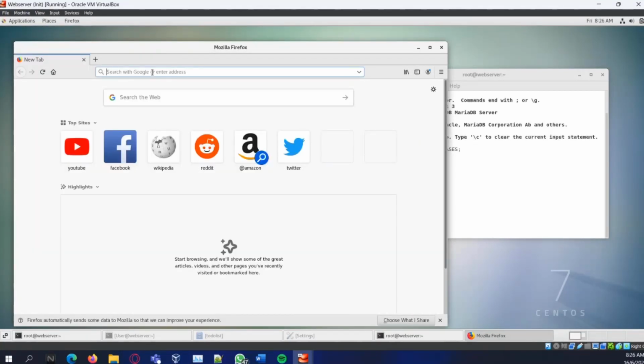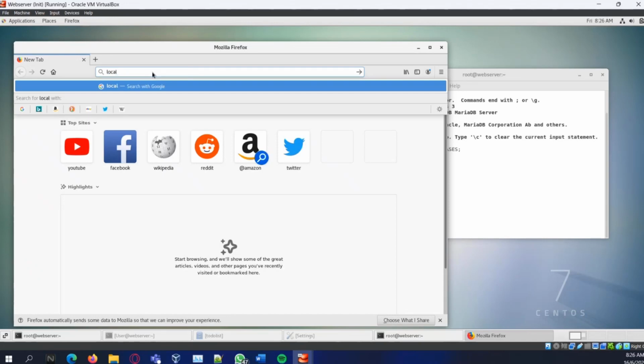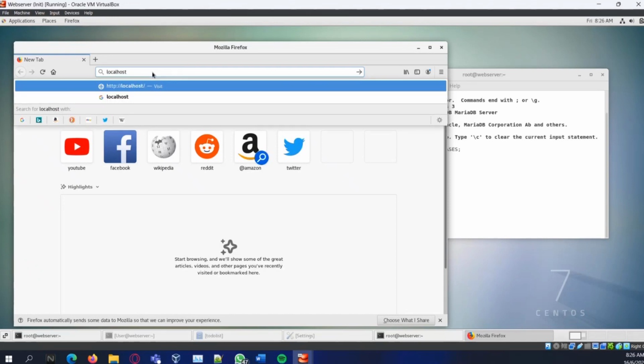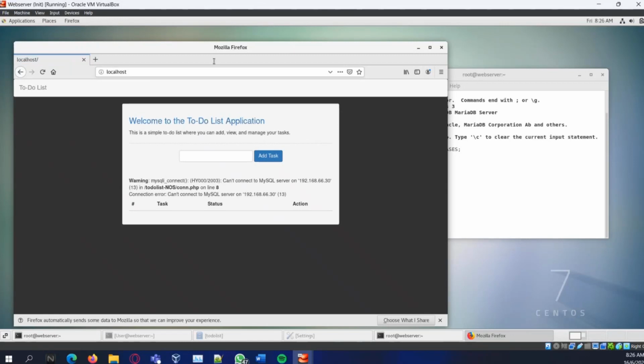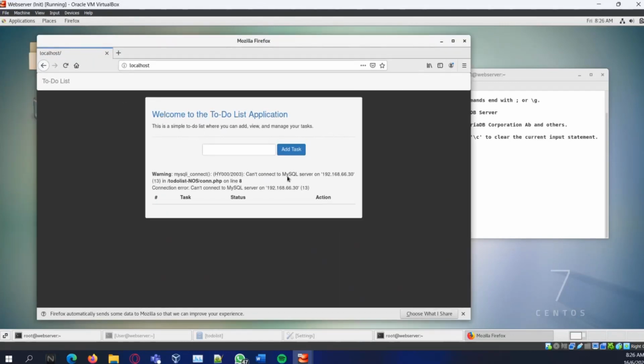And yes, you can type localhost, and there you go. Actually, this is our data. This is our web server, but right now it is having a problem. So the database, it is showing that there is a connection problem.